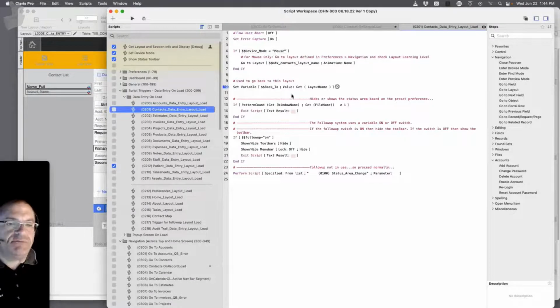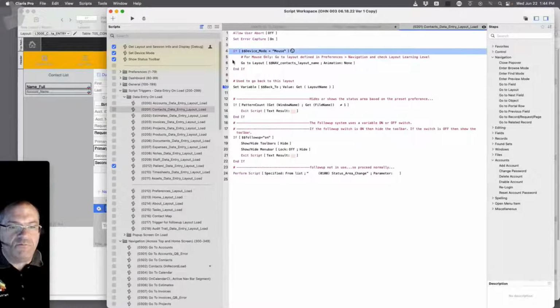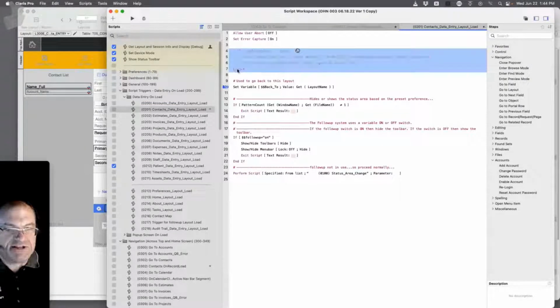201 decides if it's a mouse screen, does some other stuff like this. Status toolbar, change status area parameter, blah, blah, blah. We're not really using a mouse mode on this one. I'm going to disable this script. The rest of it seems okay. It's not causing a problem. I think it's putting the name of the file into the window or something. It hides or shows the status toolbar based upon the preset preference. Fine. So it runs 201 automatically when you come here for the first time, but I want a script that runs every time you flip a record, right? Every time I flip a record.